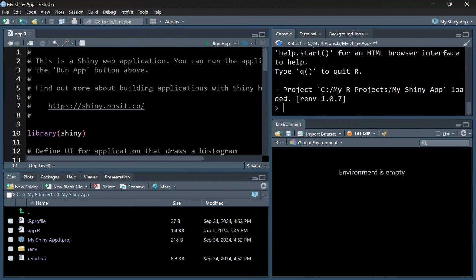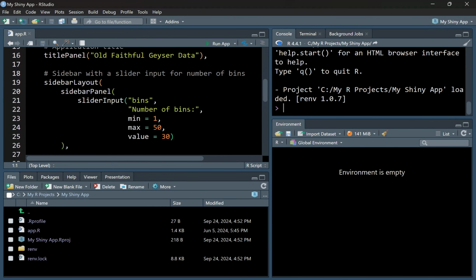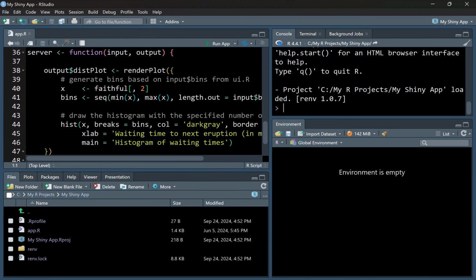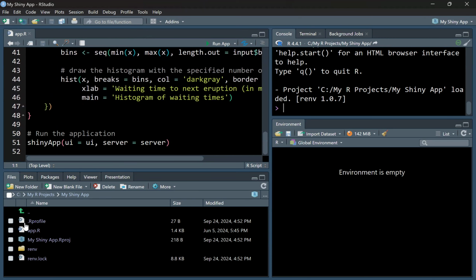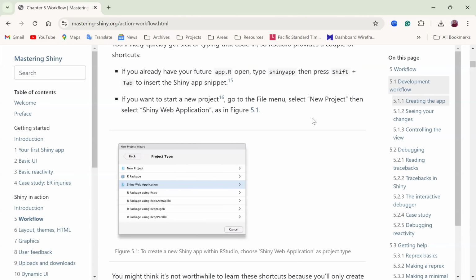So this creates a kind of template with a simple example that you can quickly run. But you have a complete project folder or directory that you can always refer to here. So I'll go back to the book. If you have any comments or questions, please ask.